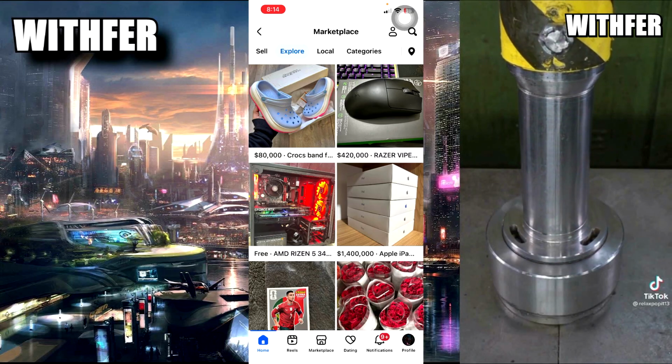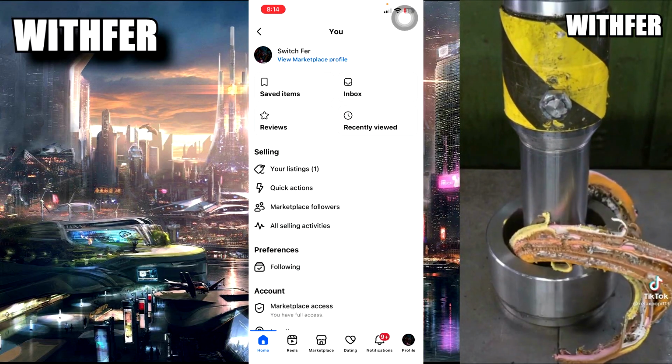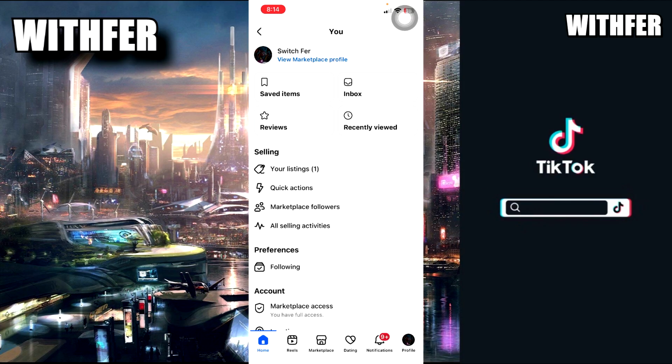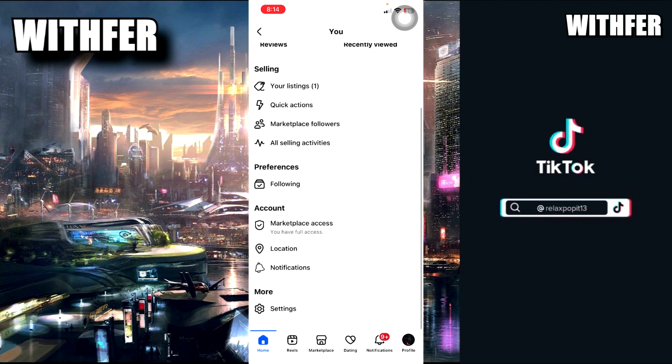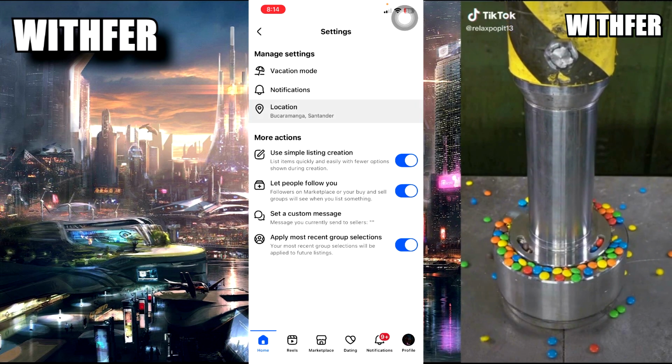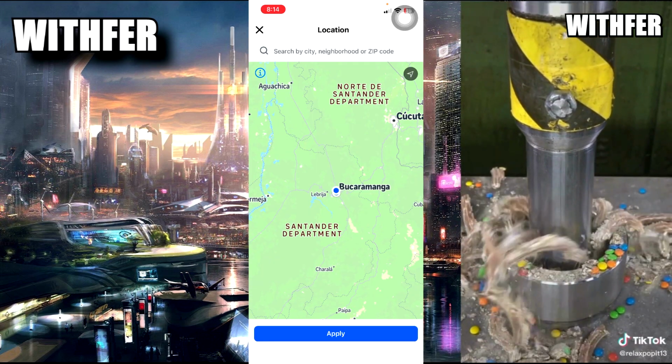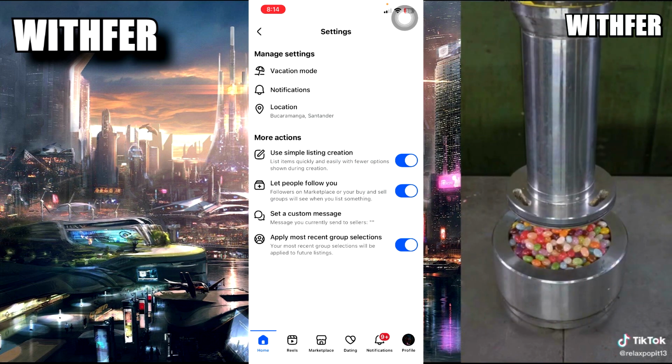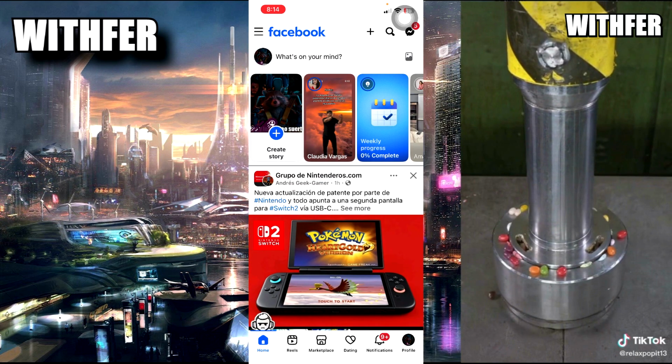Now in the corner, can you watch your profile towards here, and then you need to scroll and open your settings here. The third option is location, okay? Can you watch towards here? And here you can change your location, okay? It's so easy and really fast.